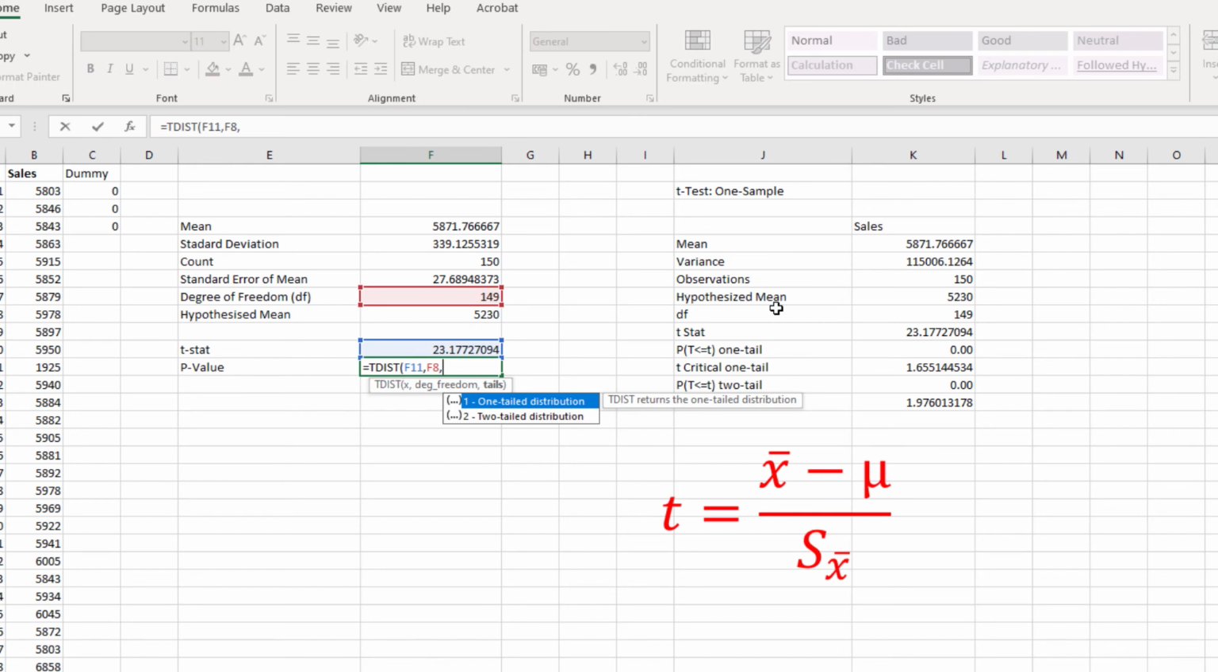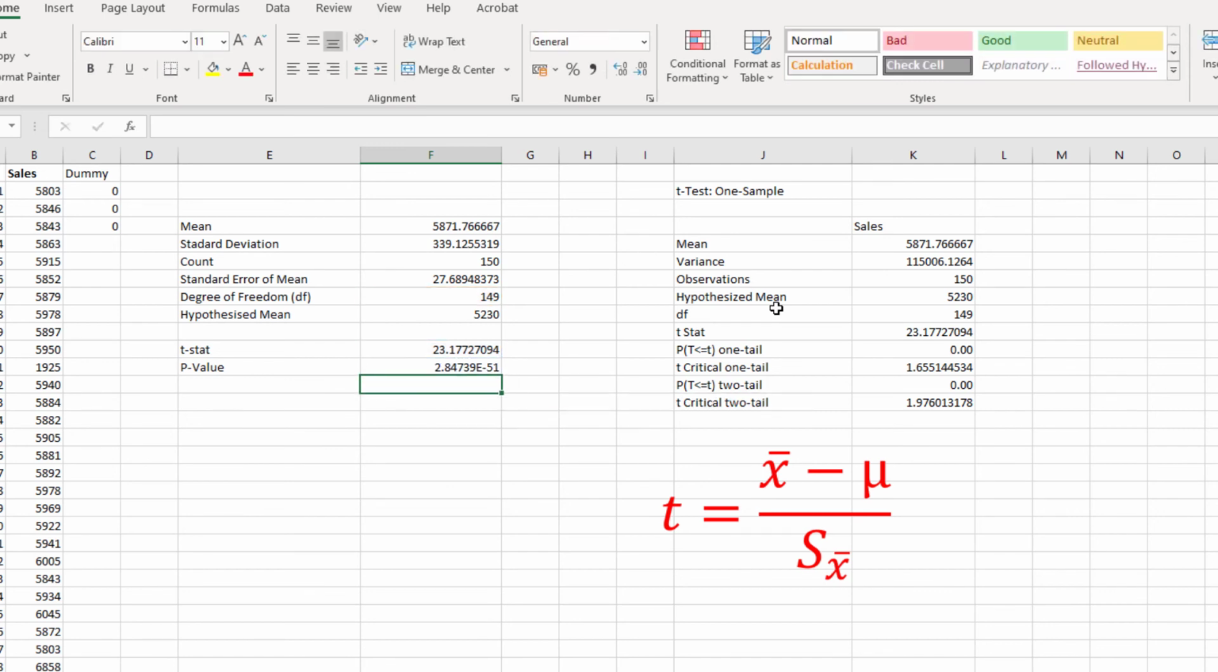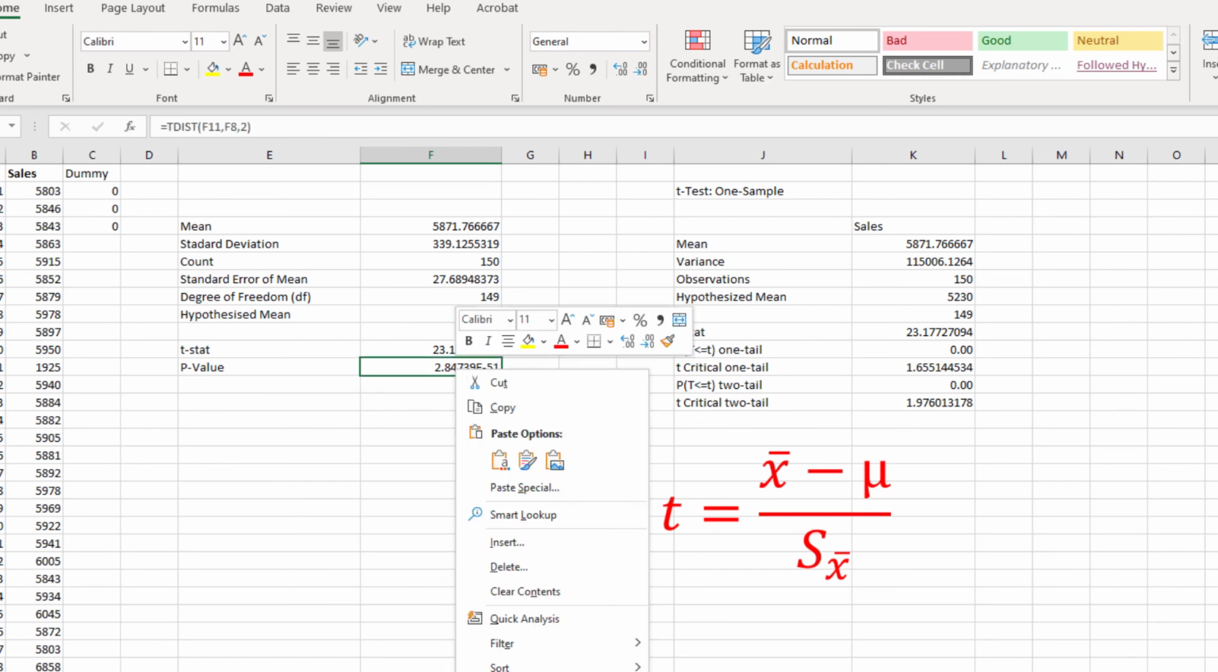We are applying two tail test because we are checking the significant difference. If you are checking whether the sample is greater or less, you can apply one tail. Here our research problem is whether there is a significant difference or not. Difference will be greater or less. So we are going to apply two tail. For that, type 2. Then close the bracket. Then press enter key. Now change the format to numbers.